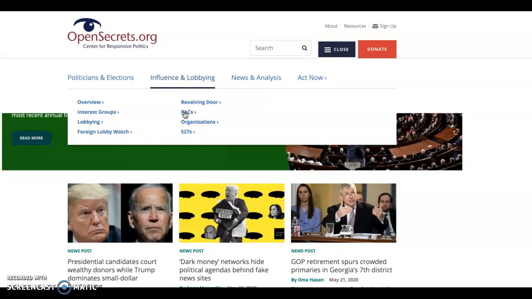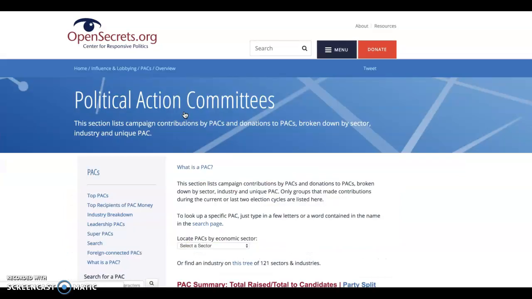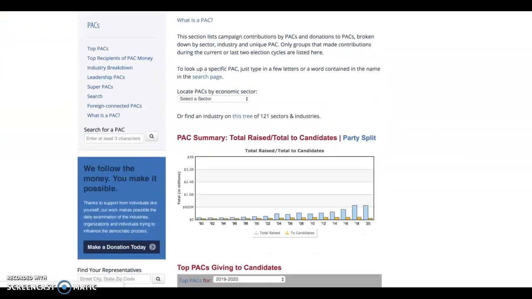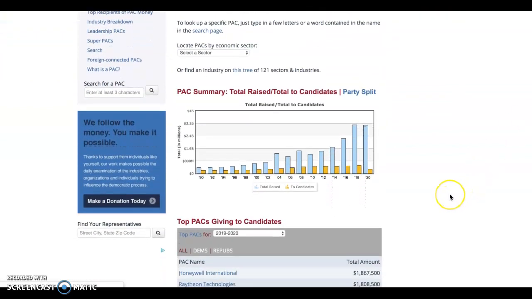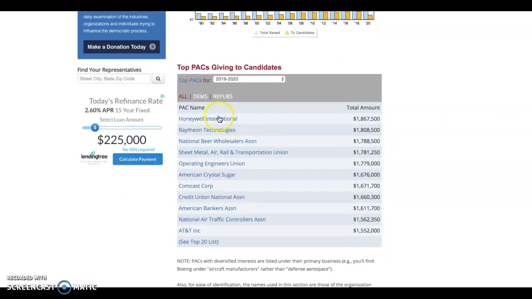You click on PACs, for example, political action committees, which are fundraising arms of interest groups. And you can see how much money has been contributed to and raised by political action committees since 1990. The amount of money raised in this election cycle is $3.1 billion. Then you can also find out who the top political action committees are in the United States.